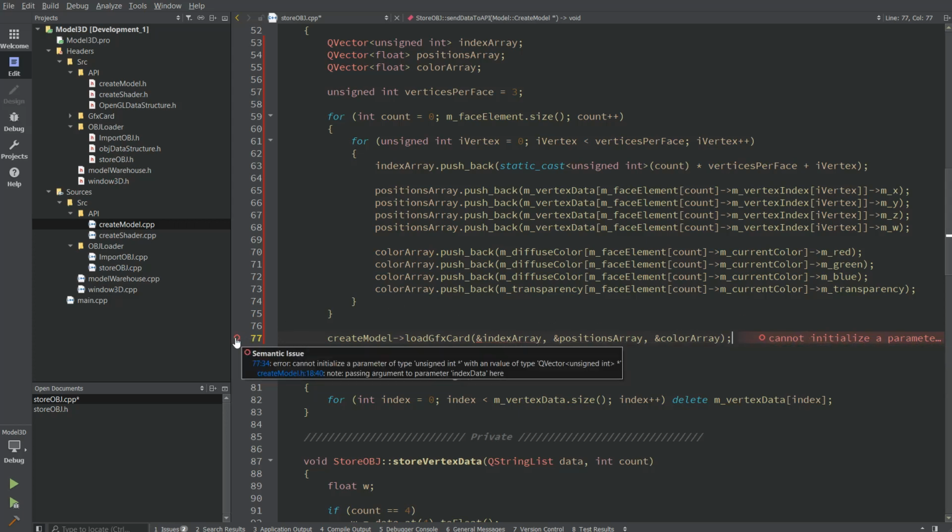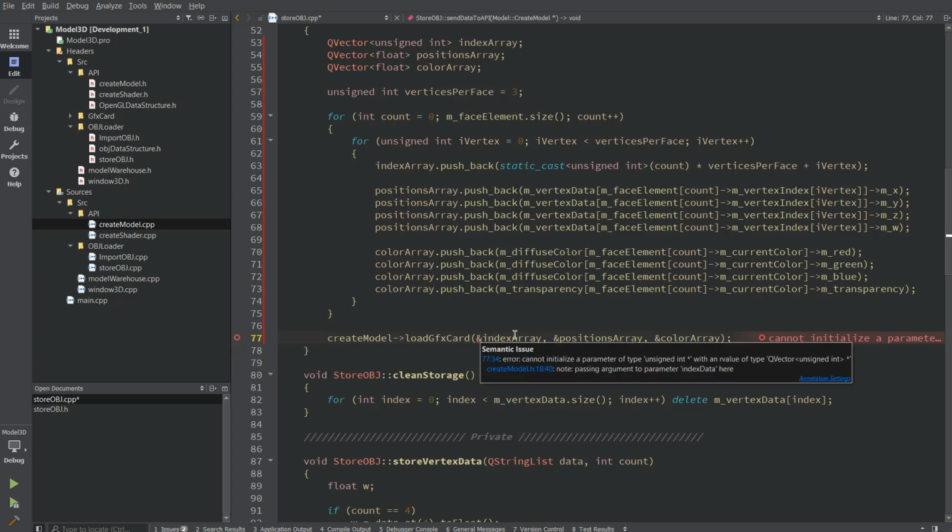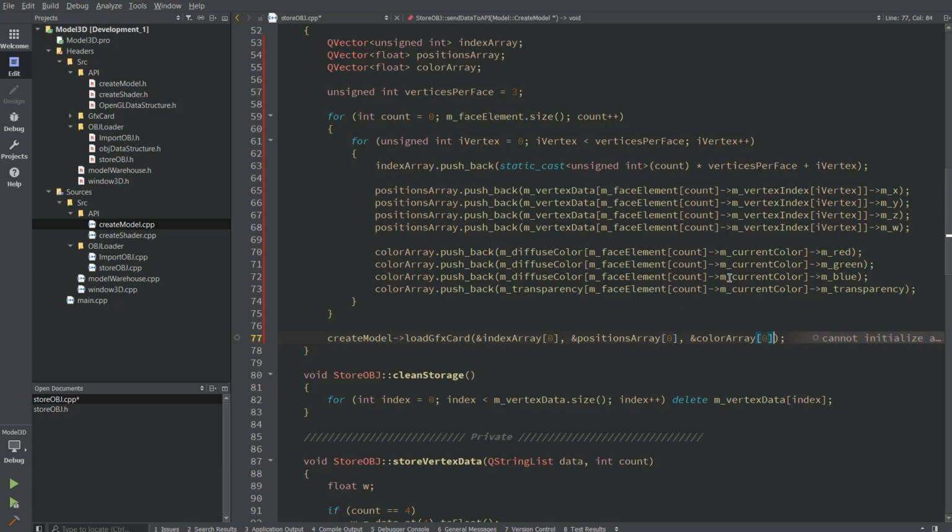Cannot initialize a parameter of unsigned int star with an R value of Q vector star. Okay. Put 0 on the end. Thank you. It needs the address of the first item. That's what it's saying, I think. Yeah, that's correct. It wants the address of the first item in the array. That's the basis of it.